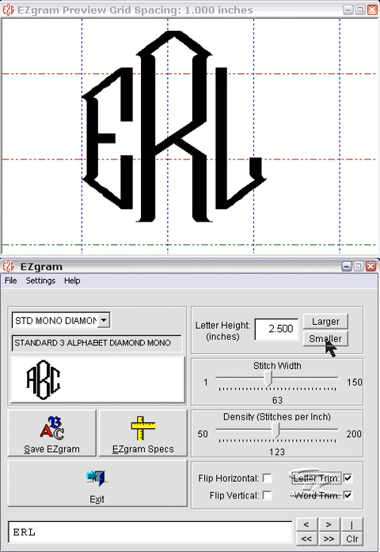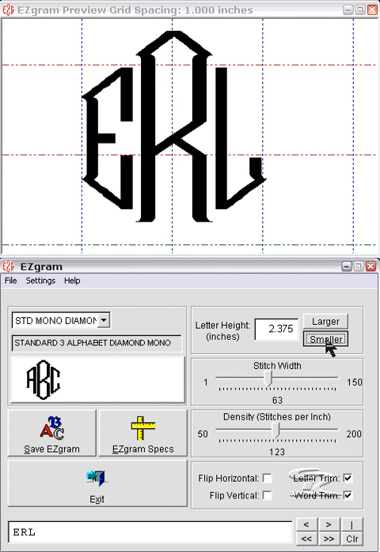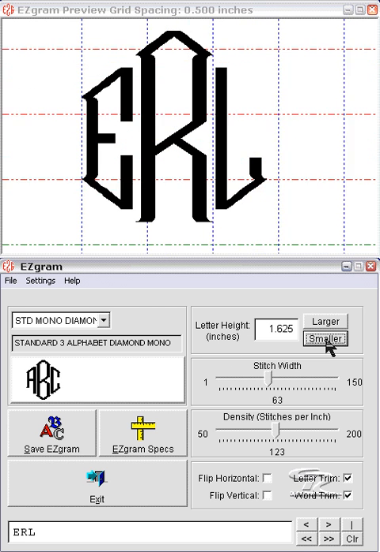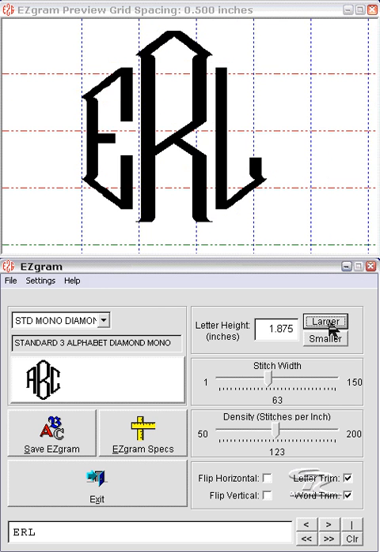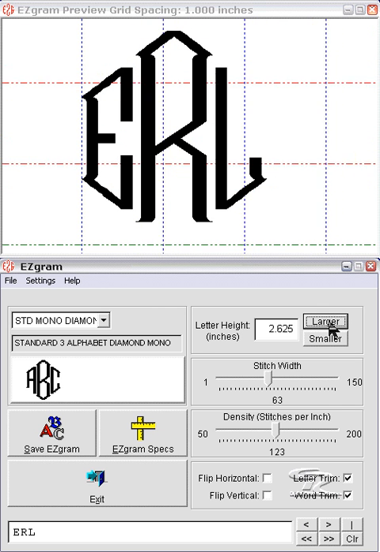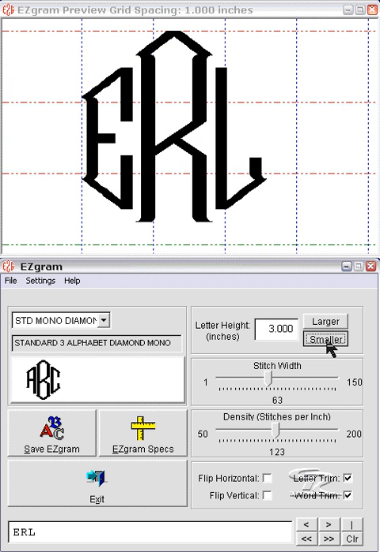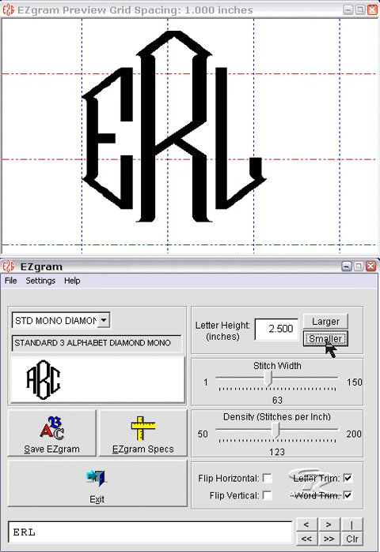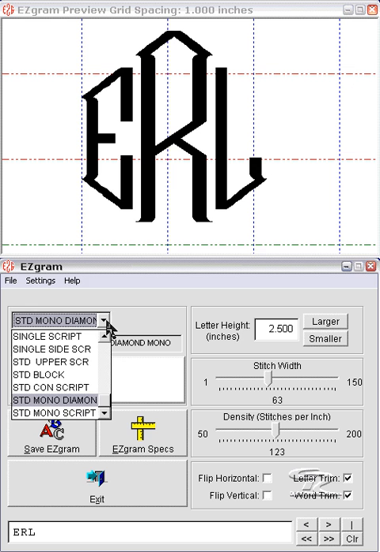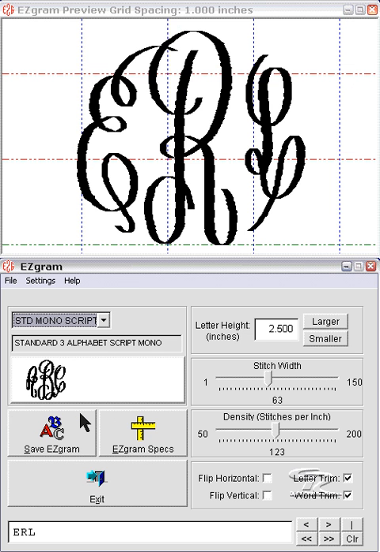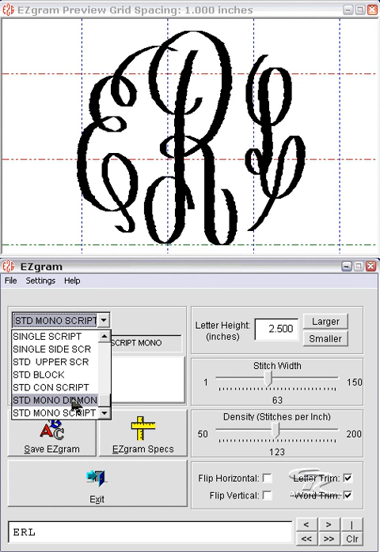I can also control the height or sewing height of the lettering, from as low as 1/4 inch up to 6 inches for most fonts, just by clicking on the button here. If I decide that I want to change the font style, I just choose a new font style and recreate the lettering with the new font.